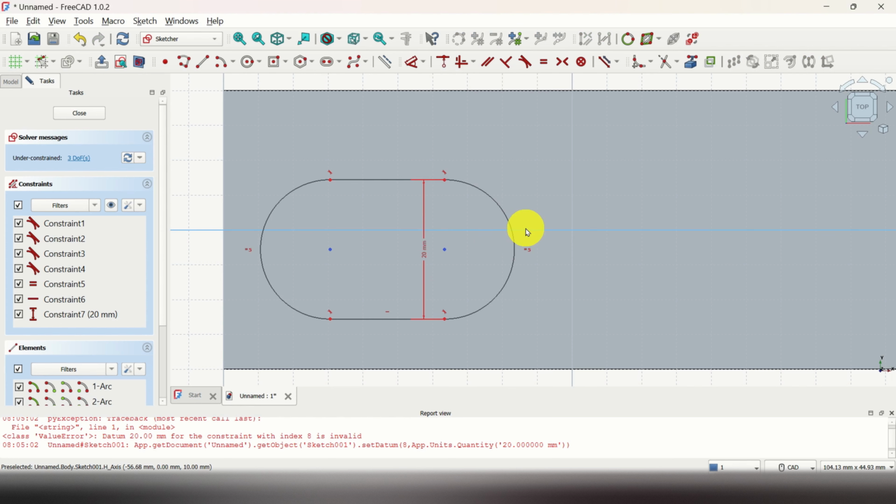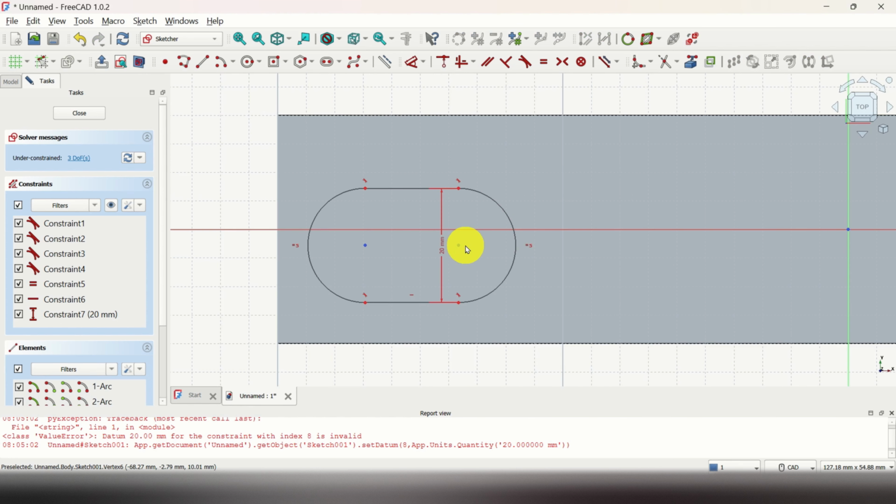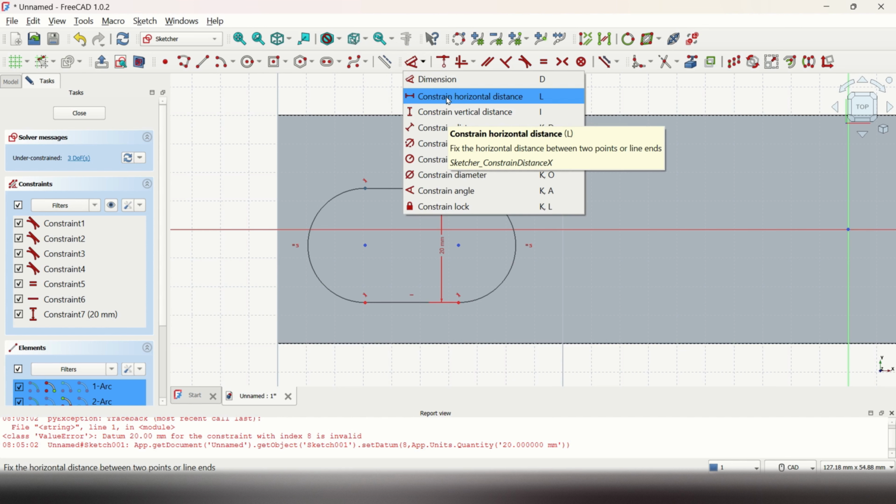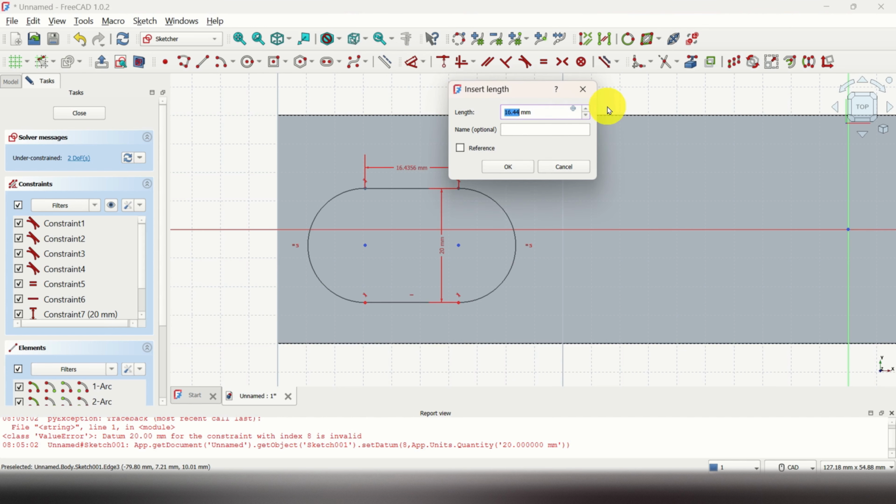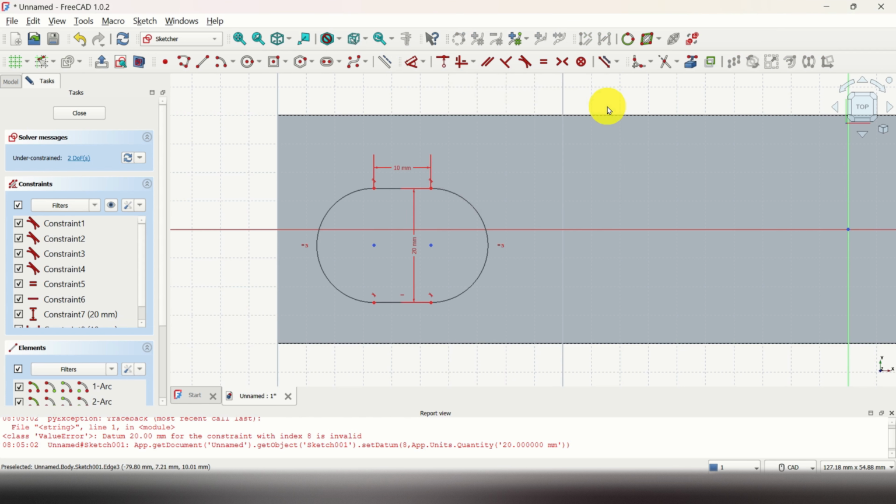Good. Next, we will adjust the width of this object. That is the distance between these 2 points. So let's click here, control this point, then click here and click on constrain horizontal distance, and let's go over here with 10. And here it is.